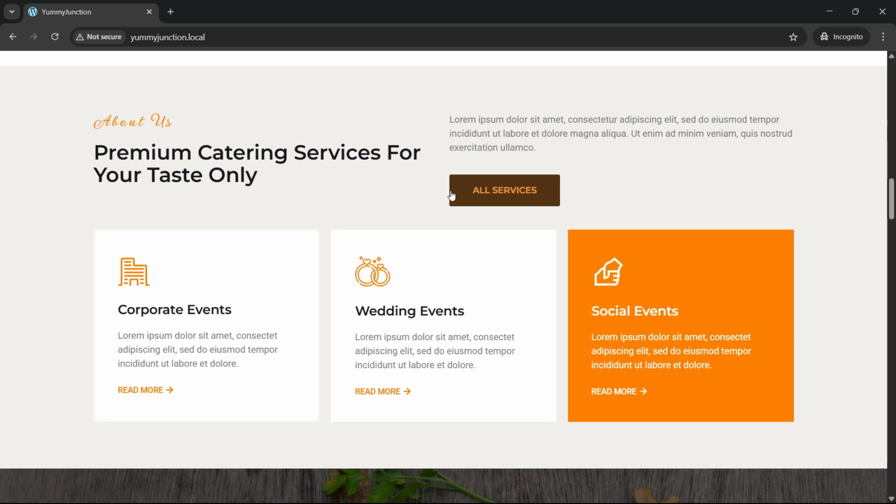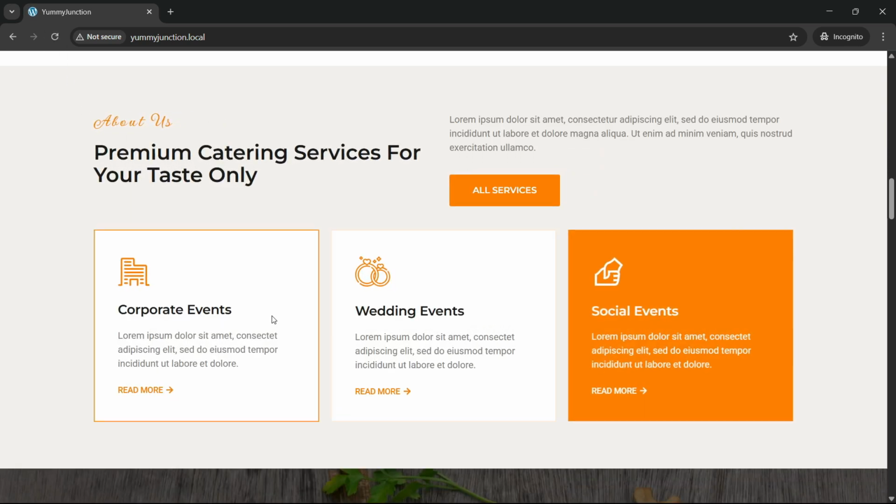So in this services section you can see that we have all these services. We have corporate events, wedding events, and social events also. Okay, so let's refresh it again, and after refreshing you can see that we have the corporate event, wedding event, and the social events. Okay, so let's move to the next section.